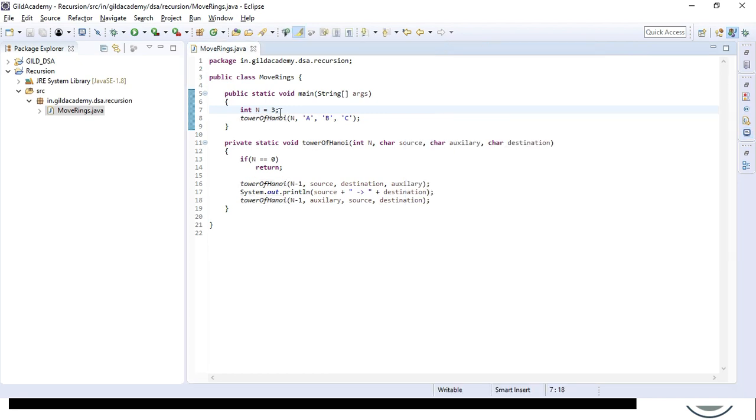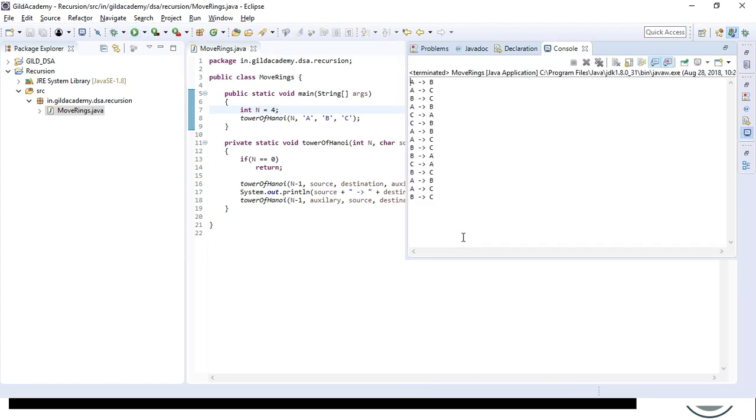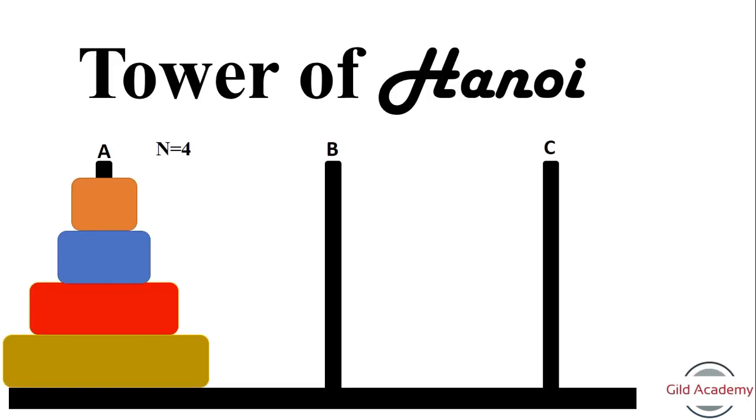Now let's find the solution for Tower of Hanoi with four rings. And it seems that we have quite a lot of instructions, and let's see whether these instructions hold good or not. So as you can see, we have four rings of different sizes arranged in increasing order of their sizes in tower A.